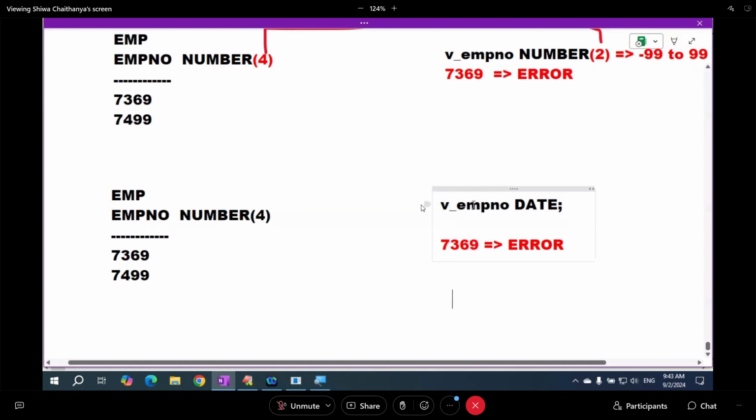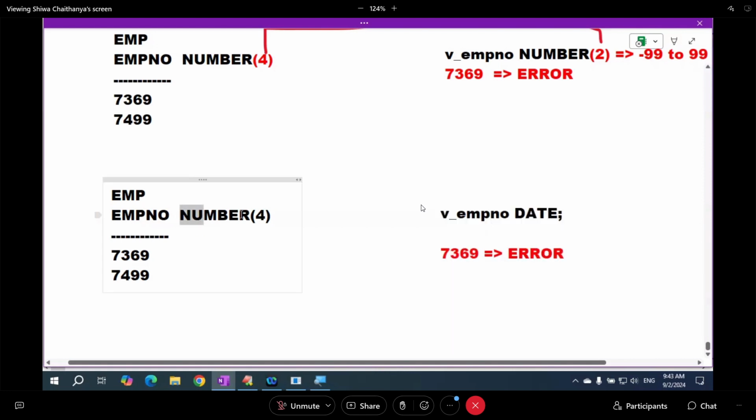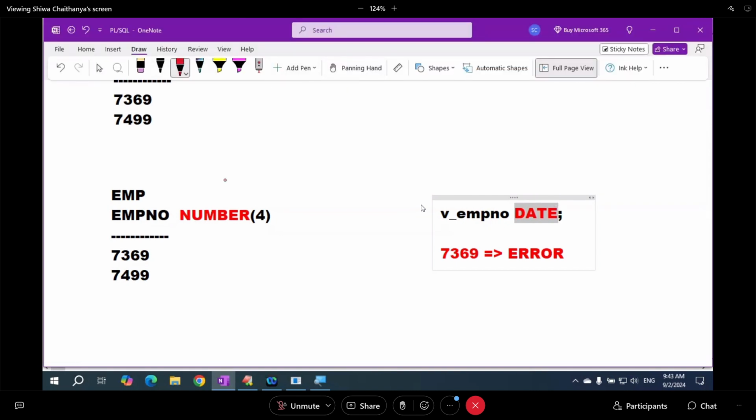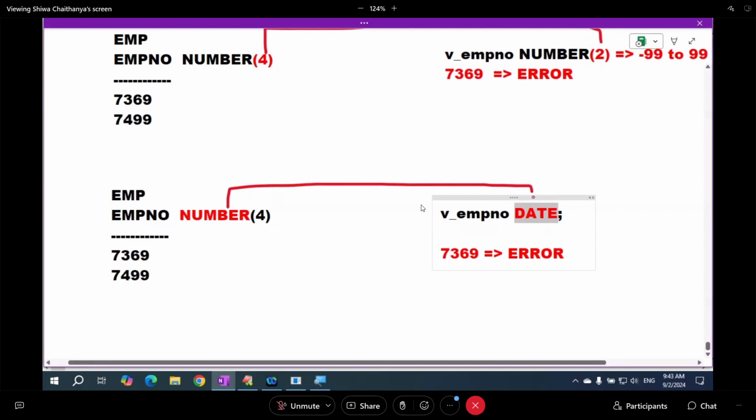Our requirement of declaring this variable is holding this employee number column value. In the EMP table, the employee number column is declared as number type, but I don't know this. I'm declaring this as date type. The problem is occurring. So here the problem is data types are mismatching. The employee number column is declared as number type, but our variable is declared as date type. This is problem number 2. Data types are mismatching.